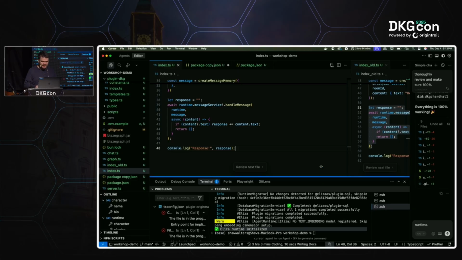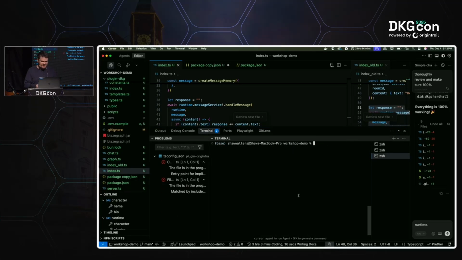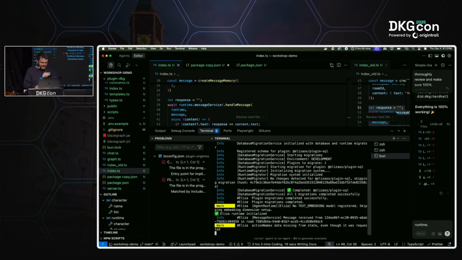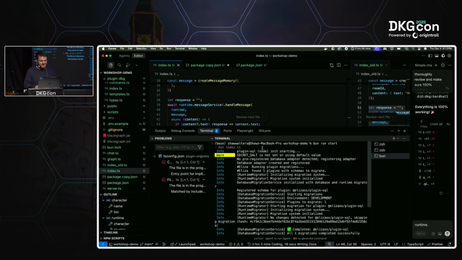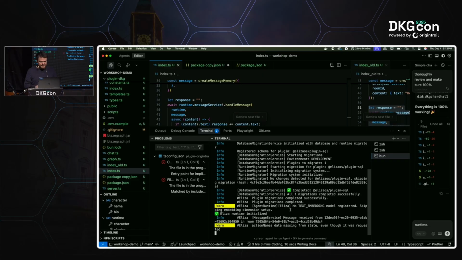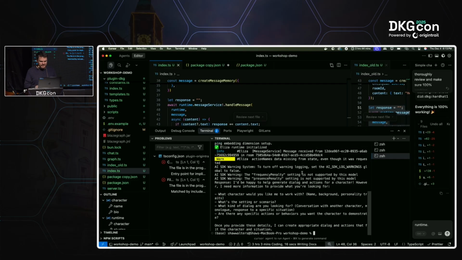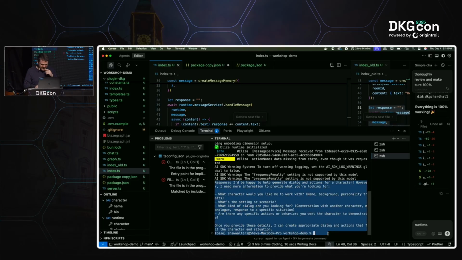Do you think it'll work? Let's see. It's always the bun run start. That's what we started with, right? And it's just going to do a bunch of logging garbage. And then it gets down to: I'd be happy to help generate dialogue and actions for a character. However, I need more information.